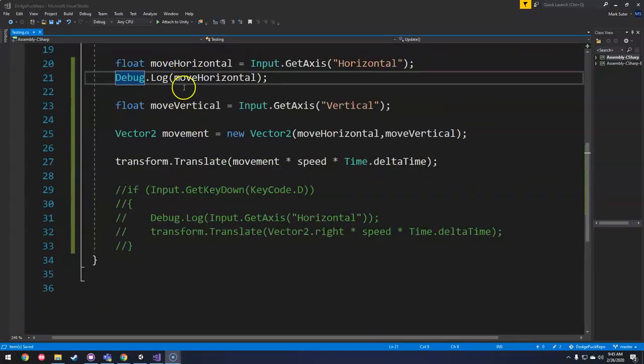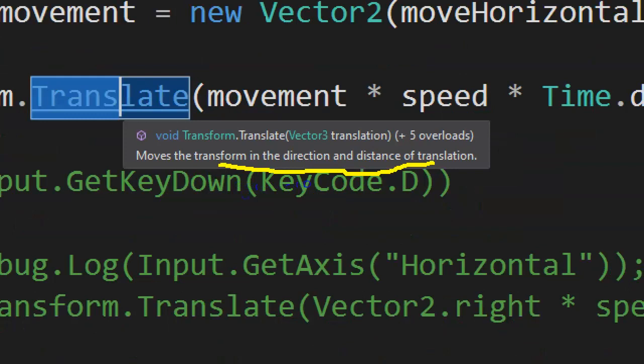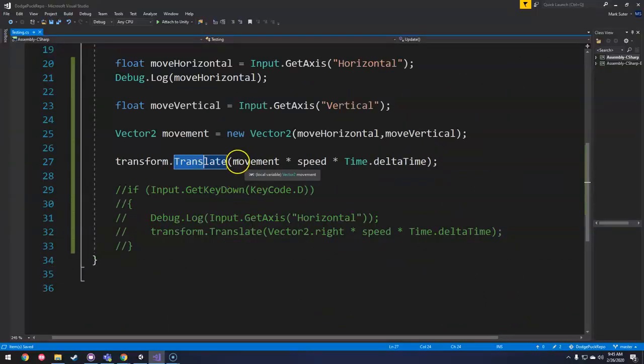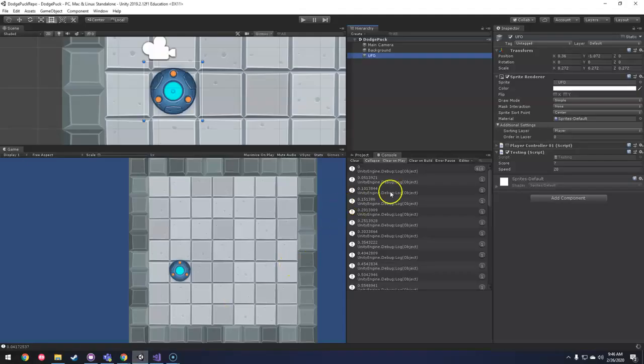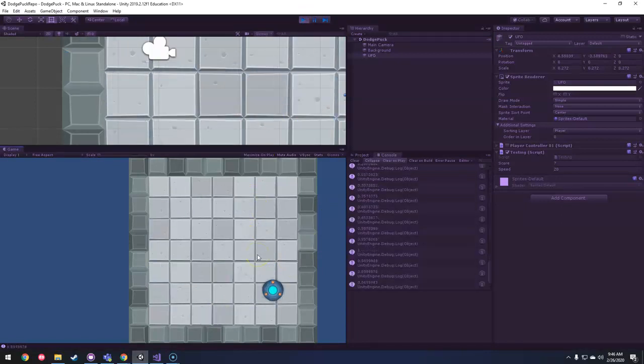Now we have all the inputs, stored them as a vector 2, and then we're telling it, hey, your transform, we want you to move the transform in the direction of distance, right? So movement, which gives it direction, and then speed, which gives it speed. So we save it, we go back here, we play it. Hey, look at that. We can move using our up, down, left, right. I can use my arrow keys, the WASD, doesn't matter. And it's logging my horizontals anyways.